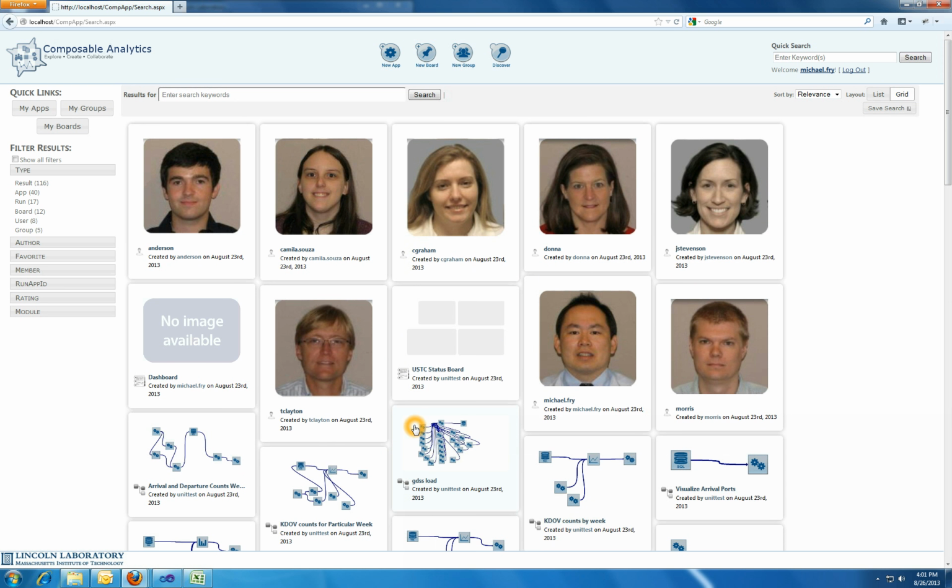As people run these applications and produce these results, they probably want to share them with their colleagues, or at least organize them. And so we've created a concept of boards. Here we can see a preview of a board, and boards are a way to basically organize those results. In the Discover page, you can search by attribute and also by keyword.